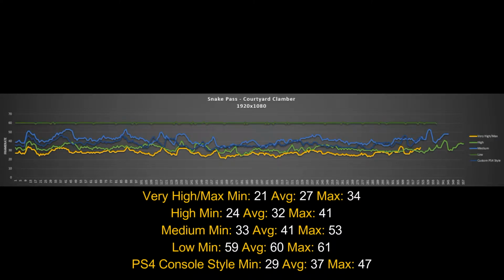On the second level, the Courtyard Clamber, things changed, and so the high settings no longer sustained a 30 FPS experience. The medium settings do provide that ability, but again, like I told you at the very beginning of the video, playing with a resolution close to 720p is not for me, really.